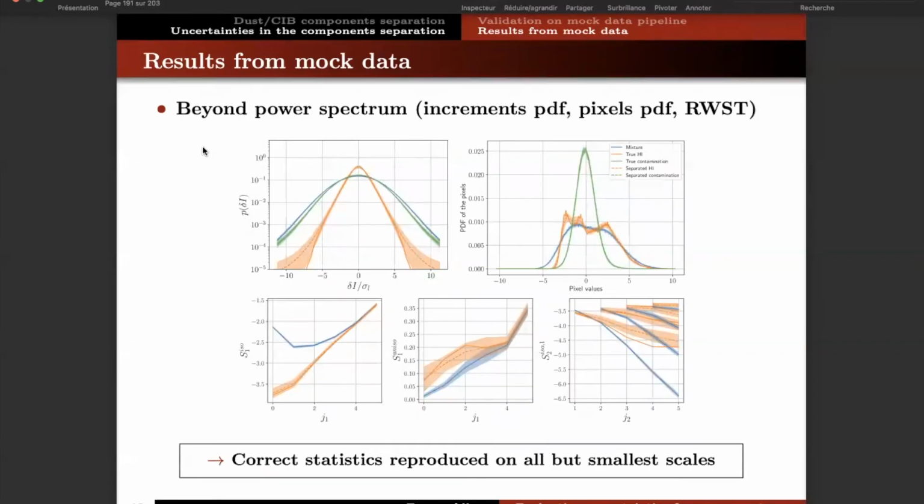So each time it's the same thing. In green, you have the CIB, the true and the separated. In orange, you have the dust, the true and the separated. In blue, you have the mixture, okay? And you see here, you have the PDF of the increment for 4 pixel increment. You have the PDF of the pixel, and you have some RWST statistics. I won't enter the details, but just this slide to say that we are happy.